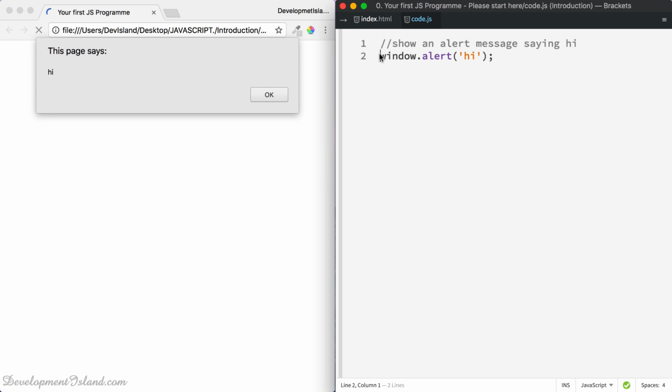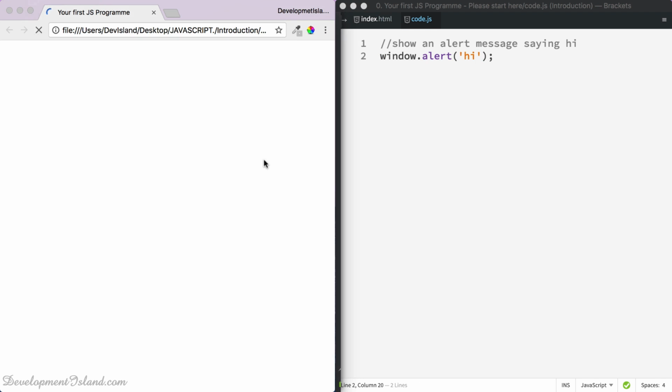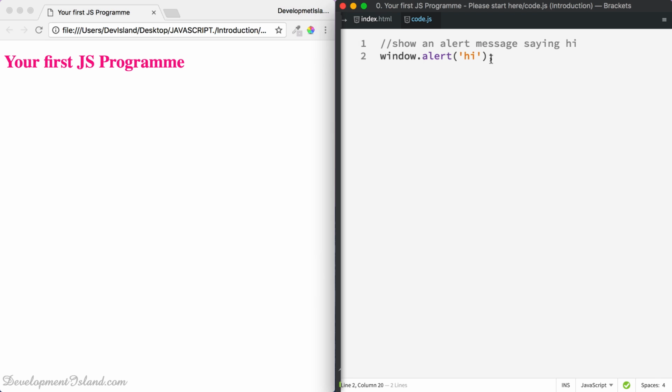So JavaScript is going to move to the next line, and it's got a line of code which is asking the browser to execute a task, which is to alert this message. And JavaScript will just go ahead and execute that task for you. And that's how it works.